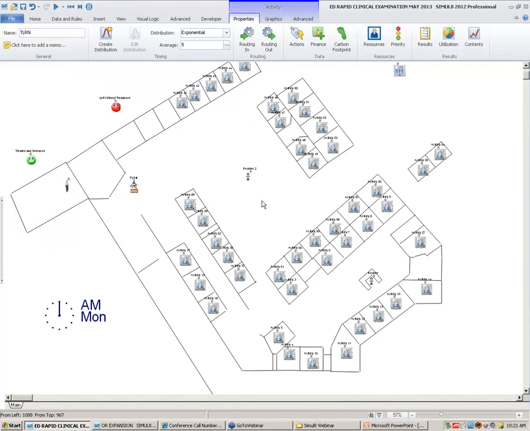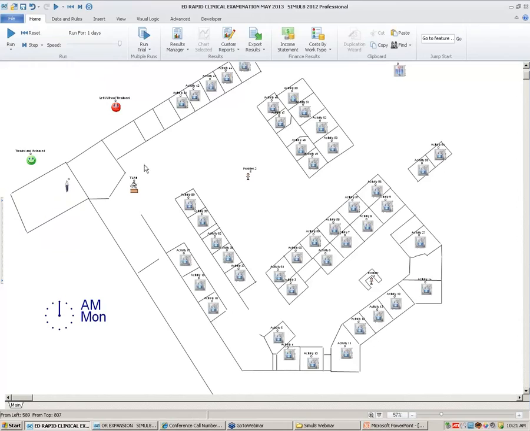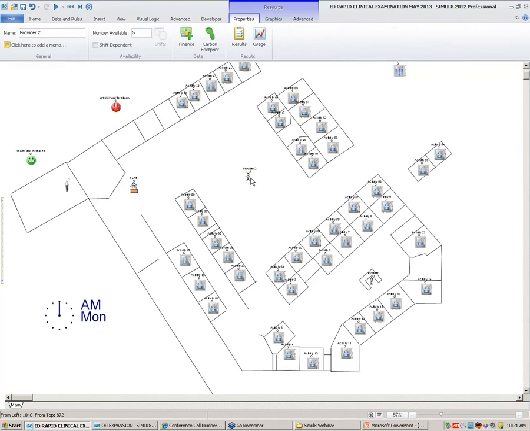And as I'll show you through the simulation, we found out that that's really not a good balance, that probably we needed to revise that a little bit. So we looked at our providers over here in the main queue. I have 5 over here. I have 3 over here in the RCE side.